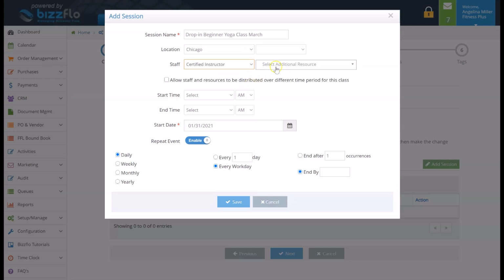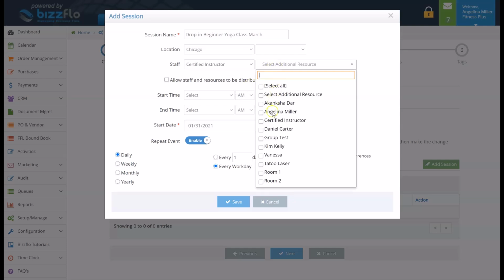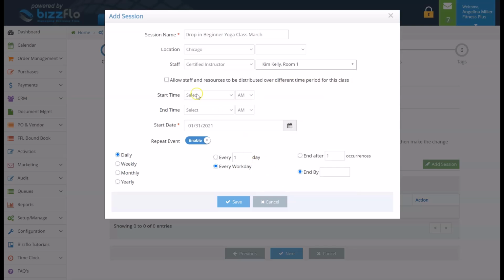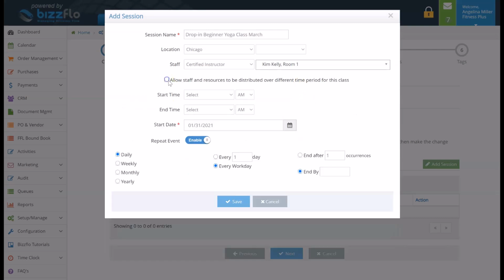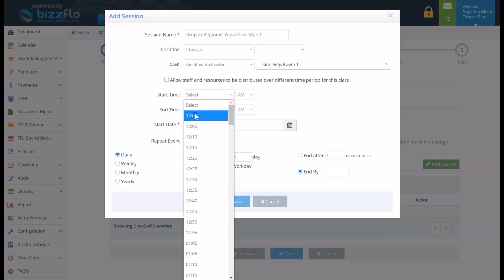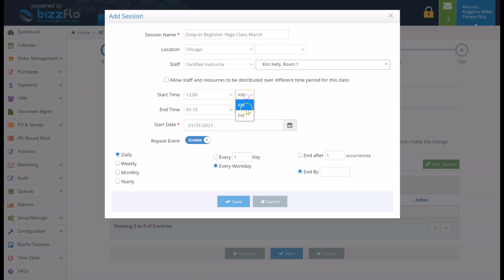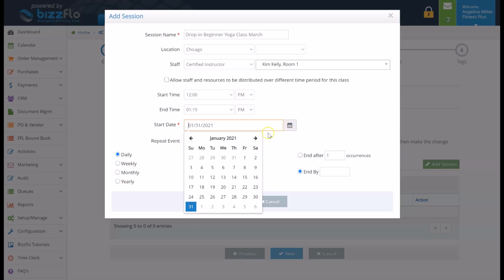You can edit the location for this specific session, and can indicate the staff member or members hosting the class. As well, if you would like to indicate specific rooms or additional resources, you can do that here. If you allow staff and resources to be distributed over different time periods for this class, you can check the box. You can then indicate the start and end time. You can also edit the start date for this specific session to be March 1st.